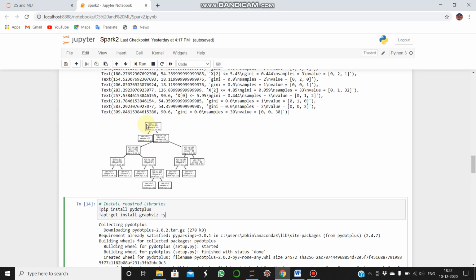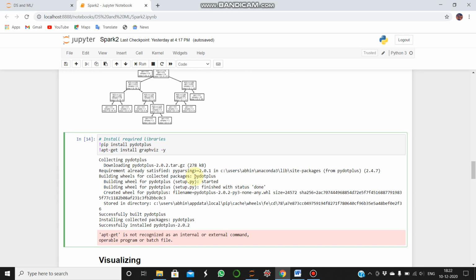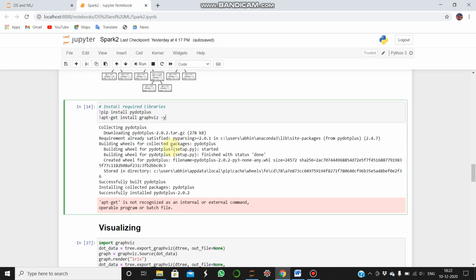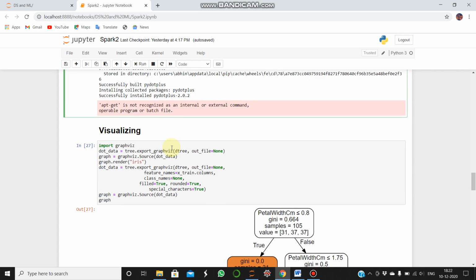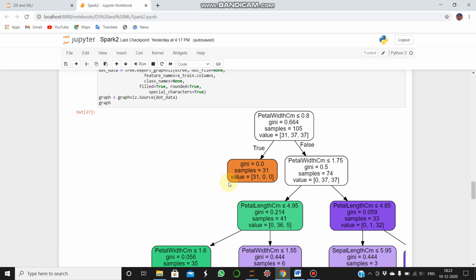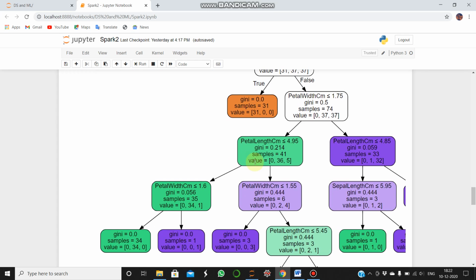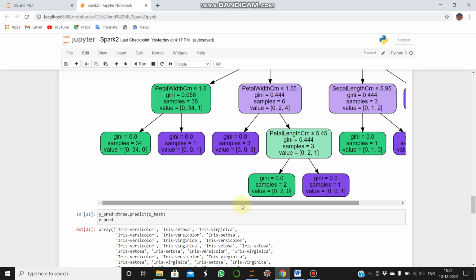So here we can see that this tree is not that much visible. So I will be using libraries like pydotplus and graphviz. Here I have installed the pydotplus and graphviz. So here I will be importing the graphviz, and here I am plotting our decision tree. So this is the plot of the decision tree.